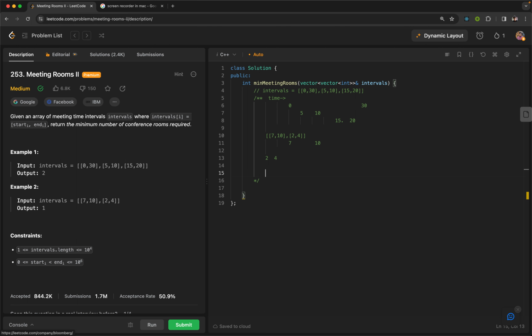So let us assume that we initialize an ordered map. Let's take it. Meeting time, and for each of the meetings, what I would be doing is I would mark its starting point as +1 and its ending point as -1, right?